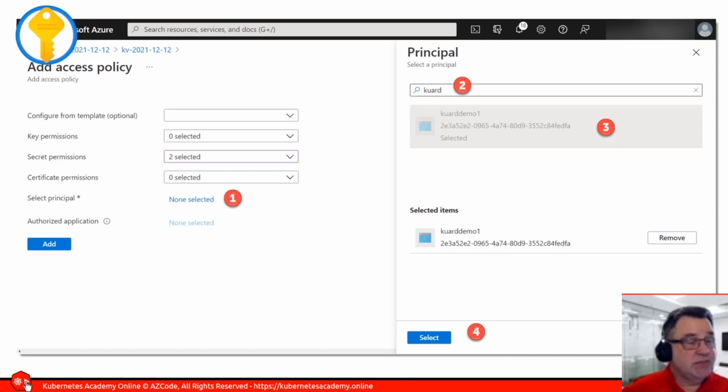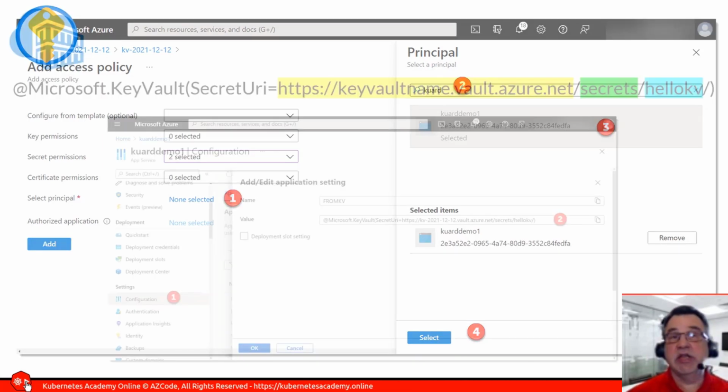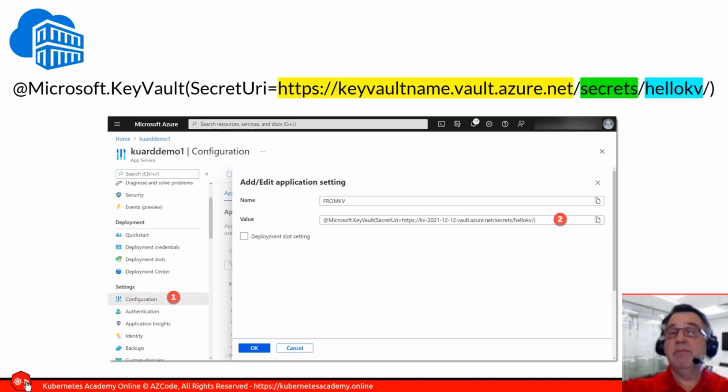Next, just below the drop boxes that we saw, you need to select your service principal or the managed identity, basically. So you click on the non-selected link, and from there you search for the application name, and it will be displayed here. You can select it. So we're done in Key Vault.